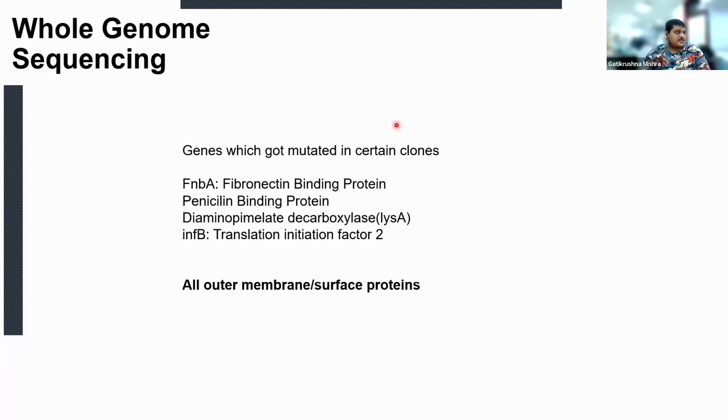we saw clean mutations with more than 80% or 90% confidence in several clones in proteins like FnbA, which is a fibronectin binding protein, penicillin binding protein, an uncharacterized protein in Staph aureus, a lysis protein, and some translation initiation factor 2. Except for translation initiation factor, all the other three proteins, and there are a few more also, for which I am yet to do the analysis and find the annotations, are outer membrane or surface proteins, and they have been reported in several papers to help in cell to cell sticking.